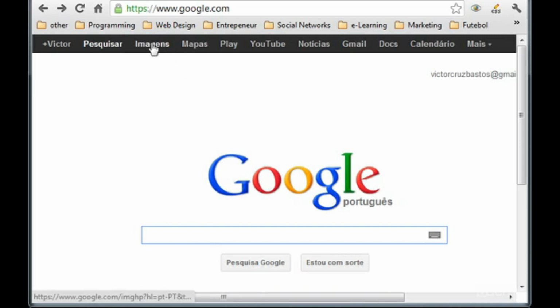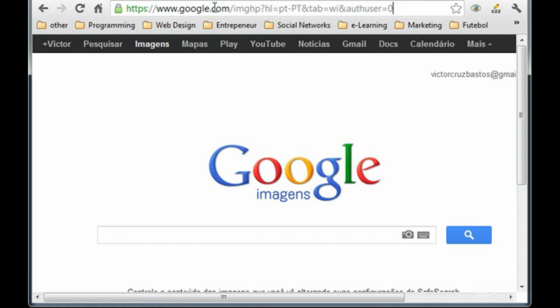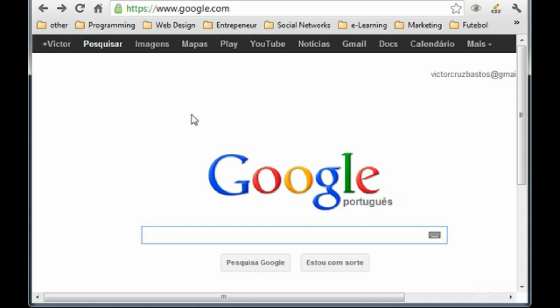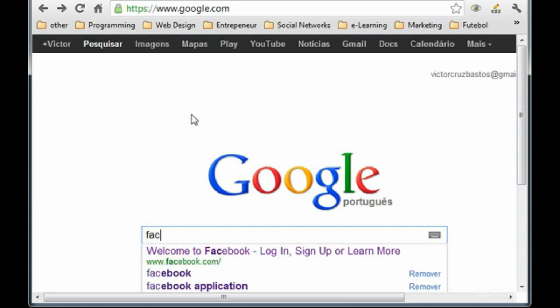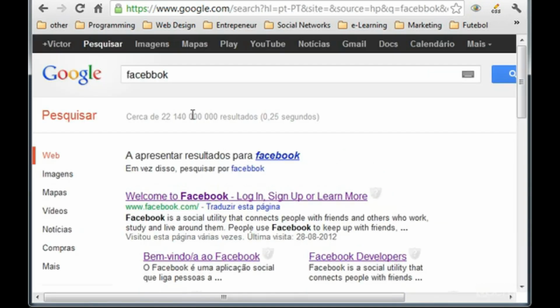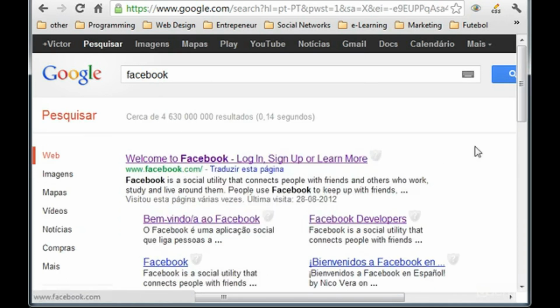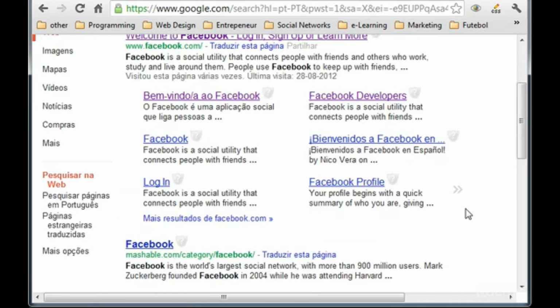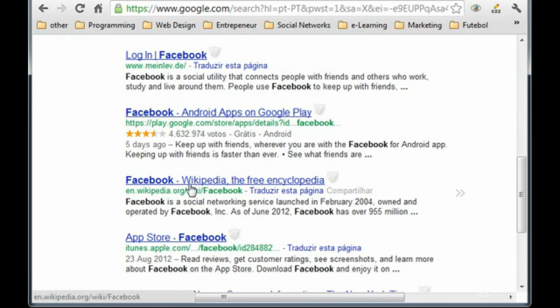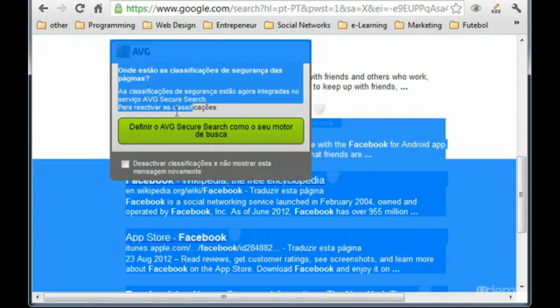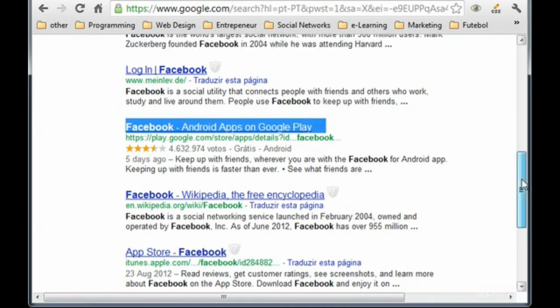So every time you click there, you'll note that the top bar, the address bar, the URL will change into something different. If you search something, for example, in Google, let's type Facebook, all these are links, different links to take you to different pages.